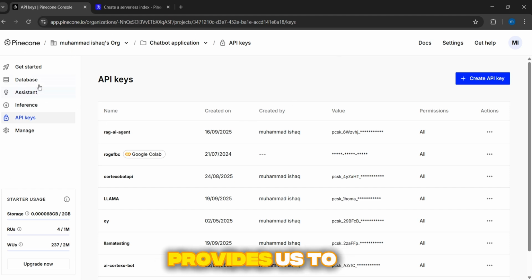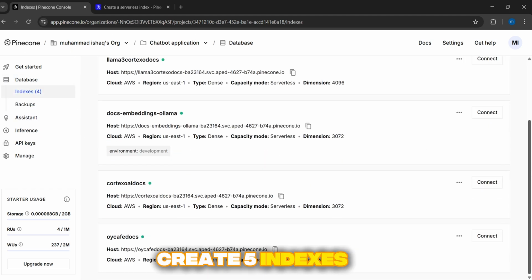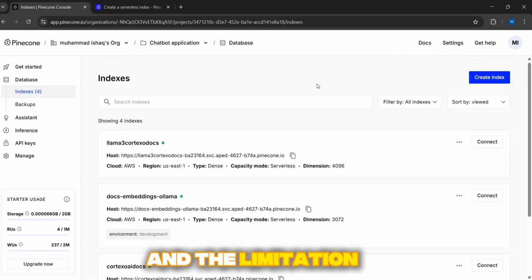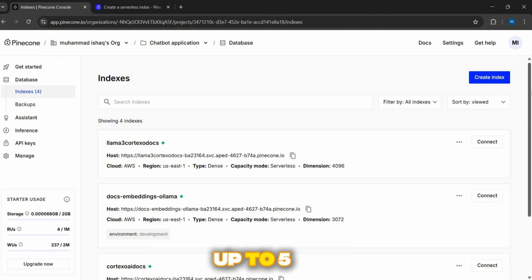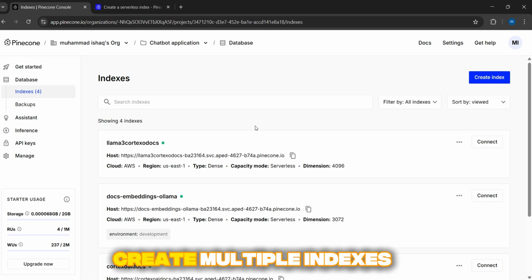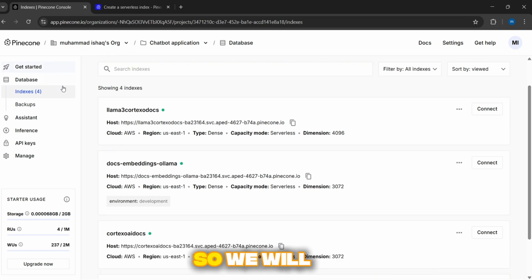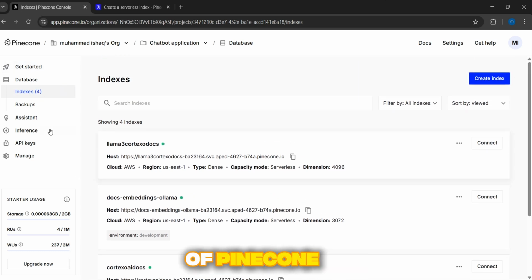Pinecone also lets us create 5 indexes. The limitation of the trial version is that you can create up to 5 indexes, but if you go to pay as you go, you can create multiple indexes following the Pinecone pricing architecture. We will be using the free trial version of Pinecone, and it allows us to store up to 2 GB of contextual information in our Pinecone indexes.